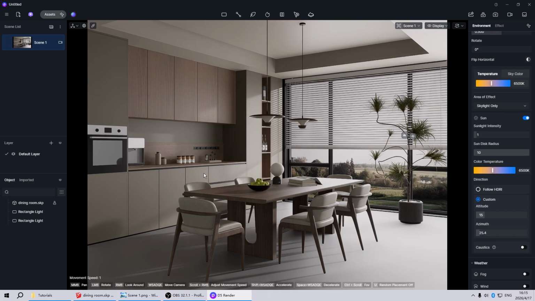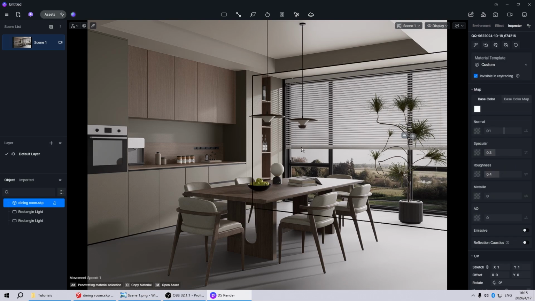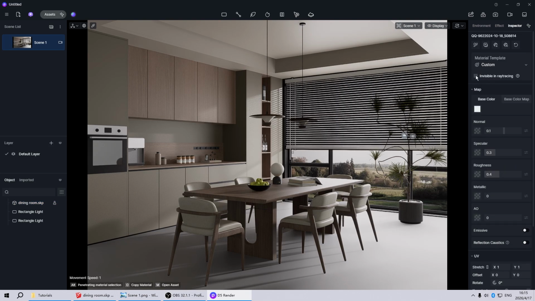Right now the blind is casting shadow on the wall, but I don't want this effect. So if you don't like this, you can just select the blind. Also turn on this, so it will not cast shadow to the inside of our room.